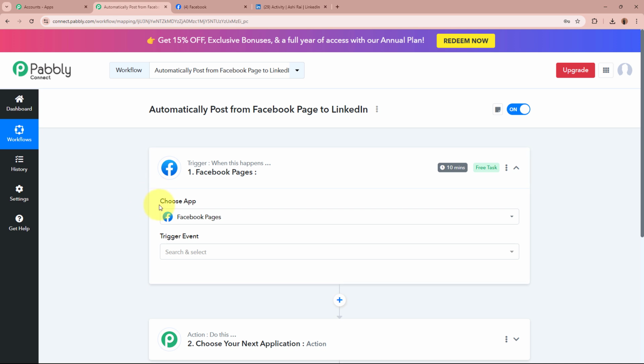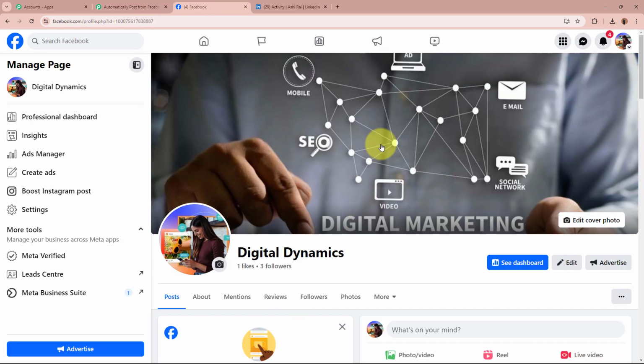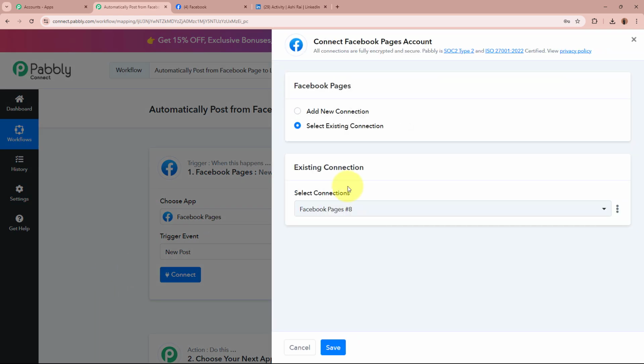That is why for the trigger application, I selected Facebook Pages. And for the trigger event, I'm going to select New Post, as whenever a new post is published on my Facebook page, Pabbly Connect should automatically capture the response. After selecting the trigger application and the event, I'm going to click on this Connect button.